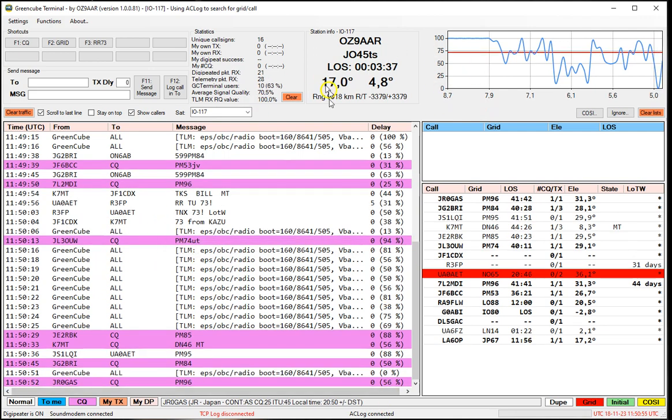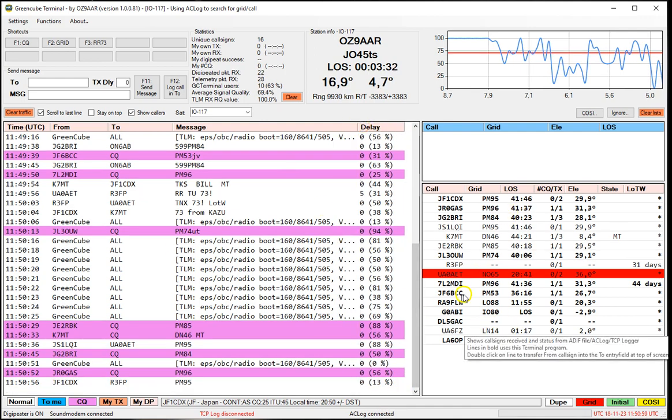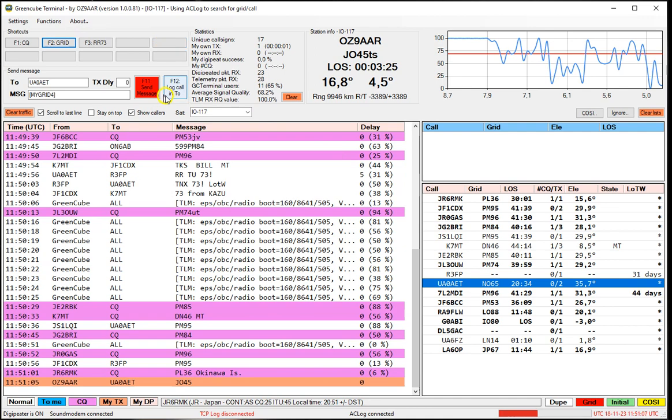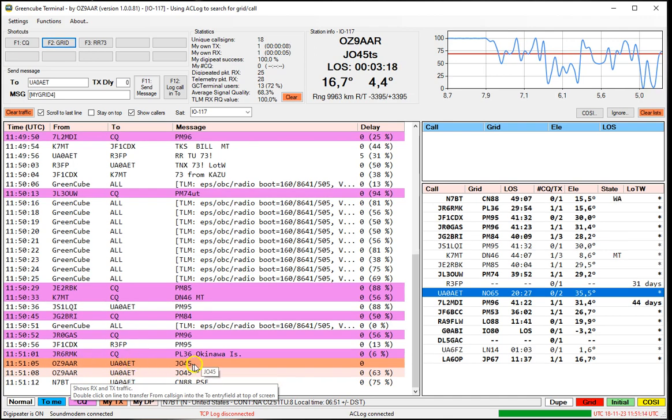Before the satellite completely goes out of view, we will double click on UA0AAT. We will try and send him a message. You saw the orange line from me to UA0, I sent a message, J045. I saw it 3 seconds later, it was digipeated. It comes back in the rosa color. And now we wait for UA0 to reply.